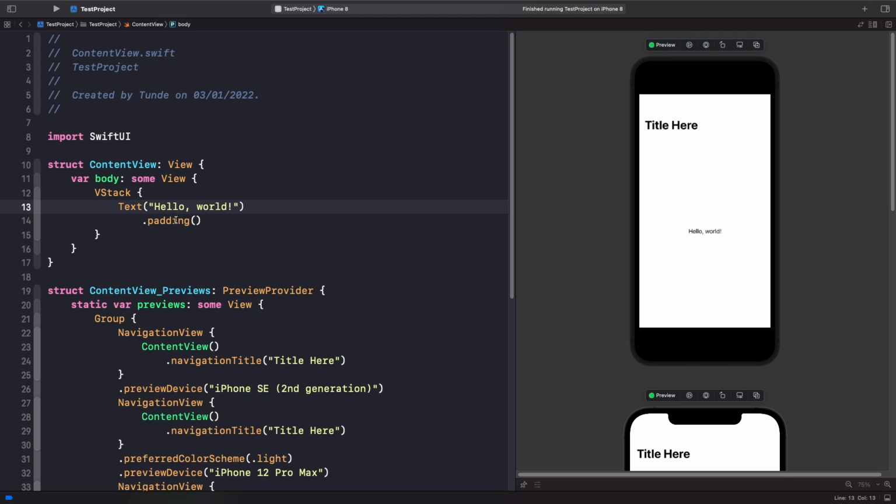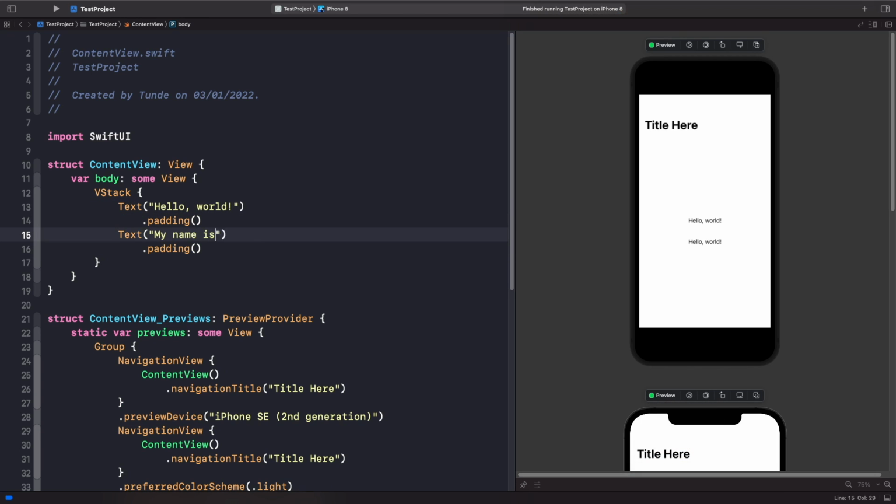So what I'm going to do now is add in another piece of text underneath hello world. So let's do that now. And I've just put my name here in the string, but you can obviously put whatever you want. But now if you look at our SwiftUI preview, you'll notice that it's automatically rendered the second text underneath the first one. So this is the power of SwiftUI, that the previews automatically update and reflect.